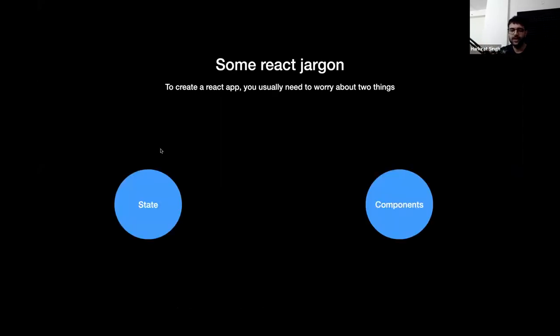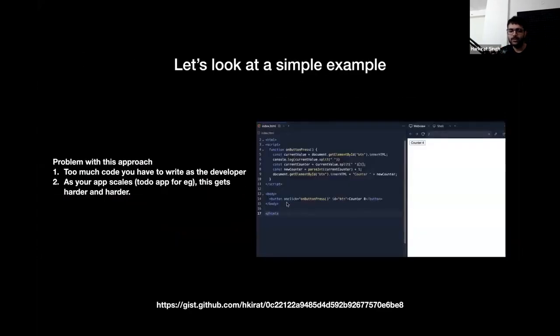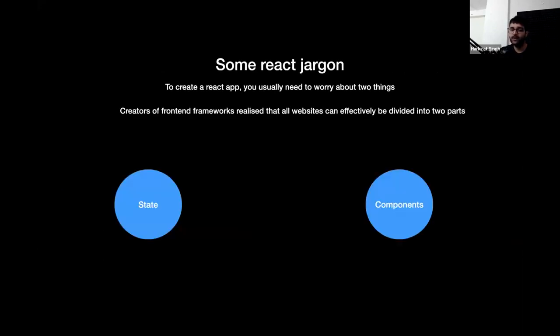Let's understand these. State and components are two big things you need to write whenever you're writing React code. What do you have to write whenever you're writing standard HTML, CSS, JavaScript code? You write some HTML part. You write some JavaScript part that does DOM manipulation. Whenever you're writing React code, you have to write state and components. If you write these two things, everything else React takes care of. Creators of front-end frameworks realized that all websites can effectively be divided into two parts: state, components.